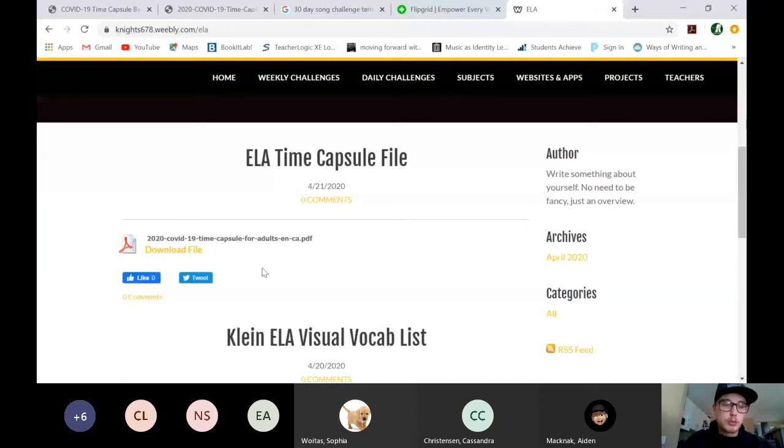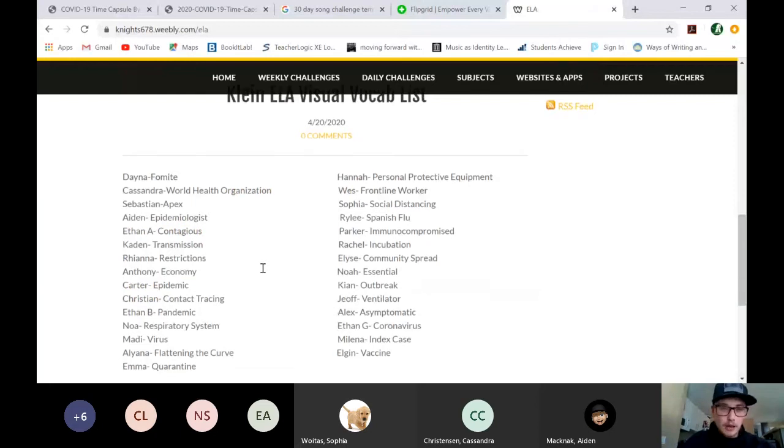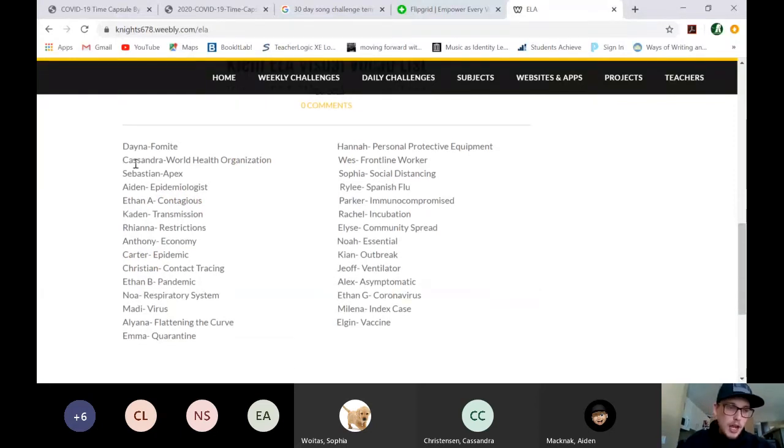Also below this, I just want to show you guys this is the ELA visual vocab list from yesterday. Your name and the word that you are drawing is beside it. Remember that a visual vocab is you're just drawing the picture, okay? Because the goal is that we are trying to guess what your word is based on the picture that you draw, okay?